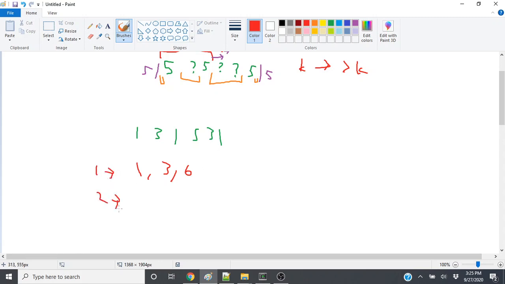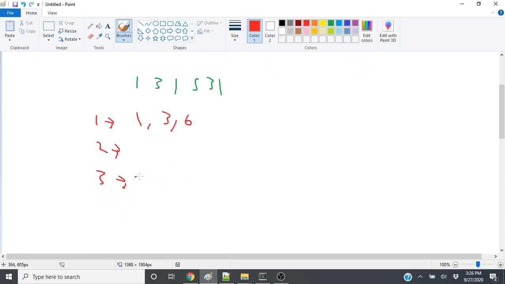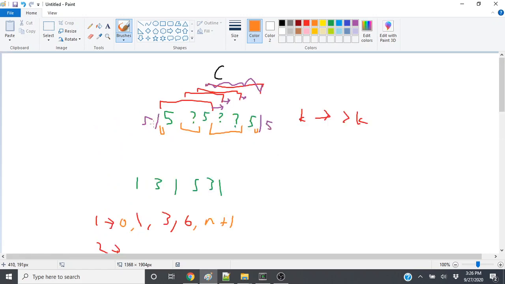All indices that contain 2 are nothing. 3 is 2 and 5. 4 is nothing, and 5 is 4. And then again, we can put 0 and n plus 1 at the end, and that will basically simulate putting numbers at the ends of the array.